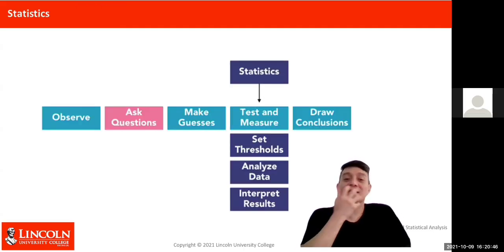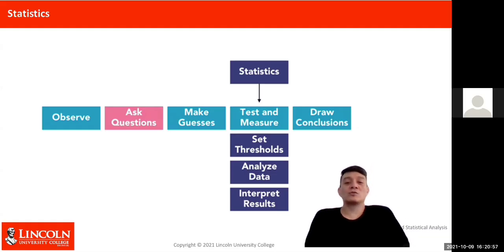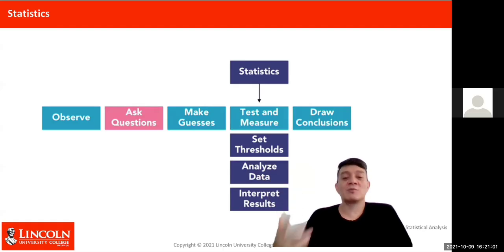This is statistics, okay? It observes, it asks questions, and then it makes guesses or hypotheses, tests and measures, and draws conclusions. And then it sets thresholds, it analyzes data, it interprets results. This is the flow of the statistical analysis.